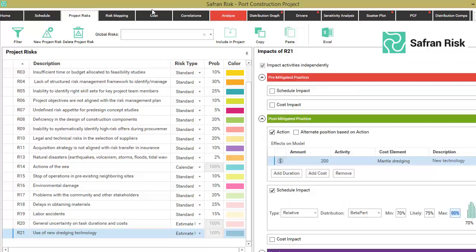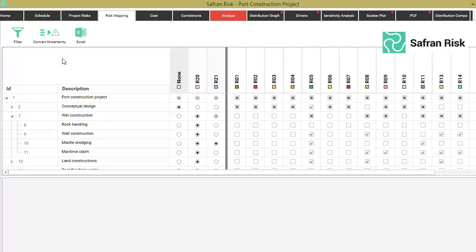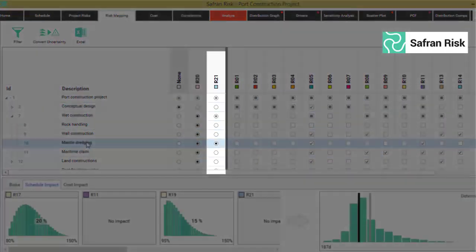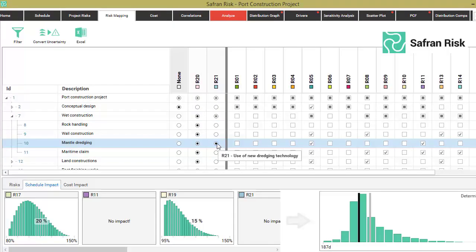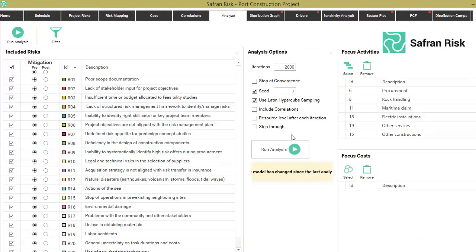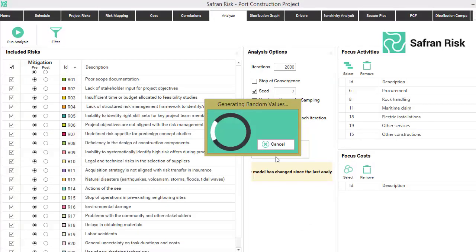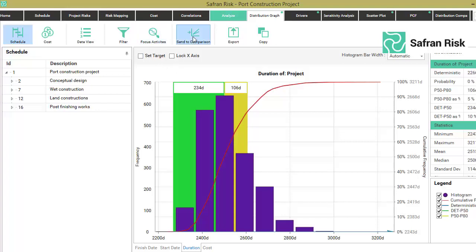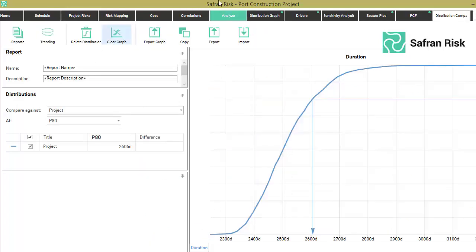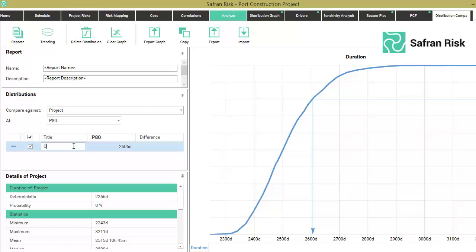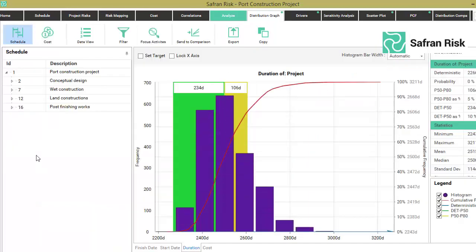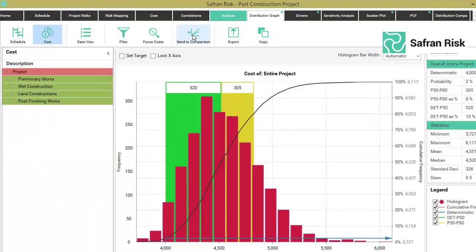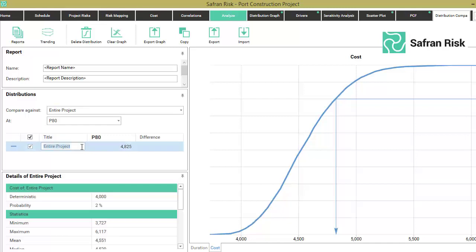At the risk mapping, we make sure this newly created uncertainty is matched only to the newly created mantle dredging activity. We now run a pre-mitigation analysis. This means running a Monte Carlo simulation. After the simulation is run, we send results to compare on the schedule histogram duration. We write a name for this scenario as old technology. Going back to distribution graph and shifting to the cost histogram, we also send to comparison this histogram and make sure that the scenarios are properly named again as old technology for both duration and cost.